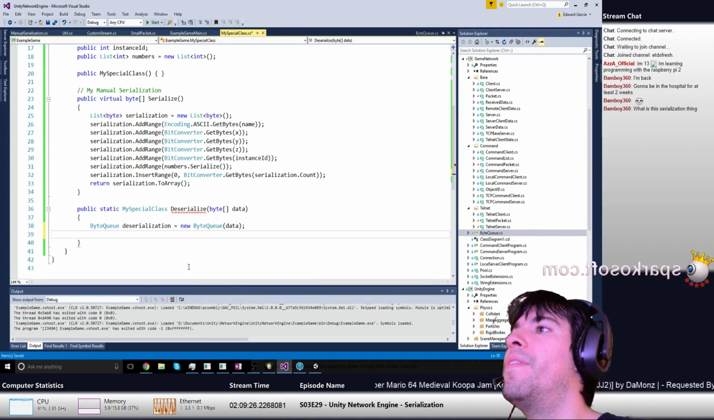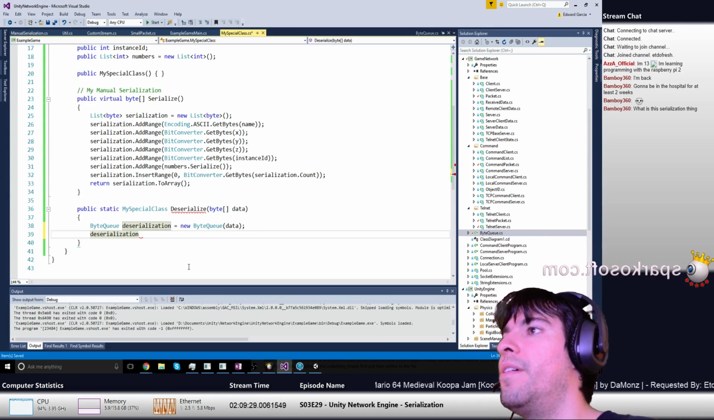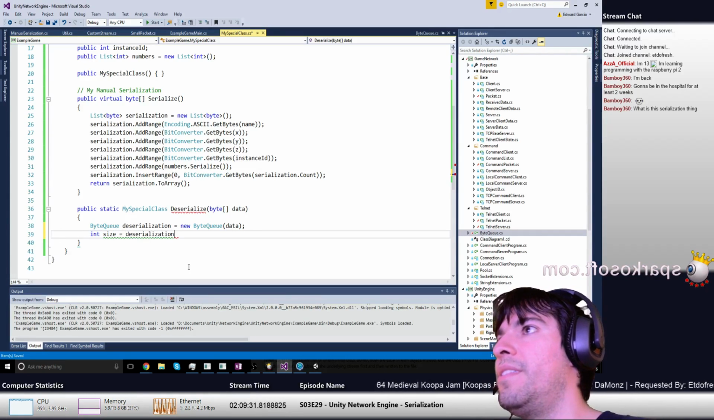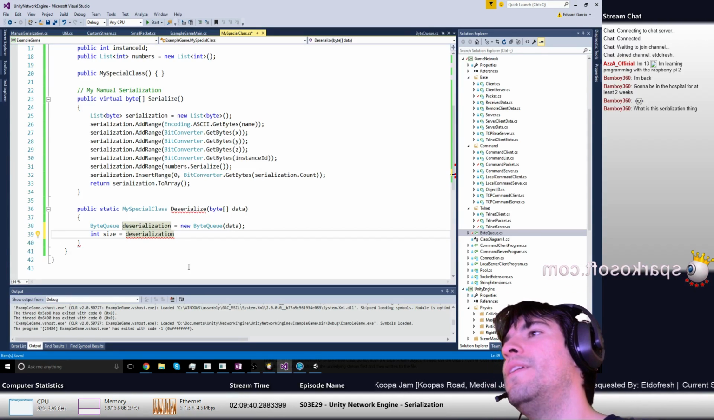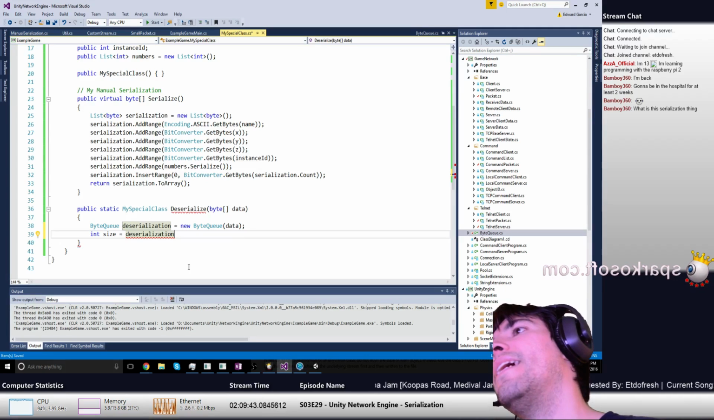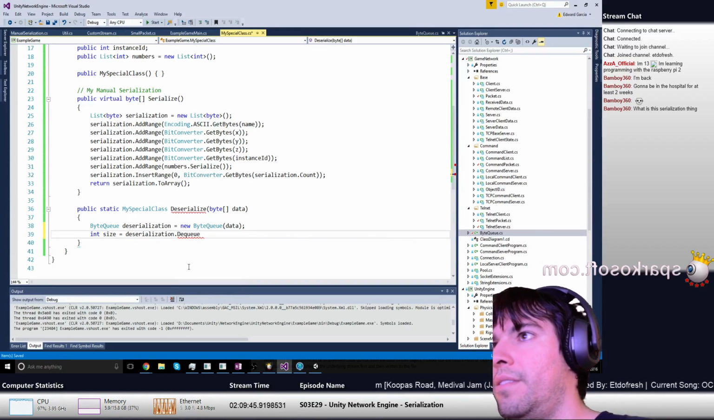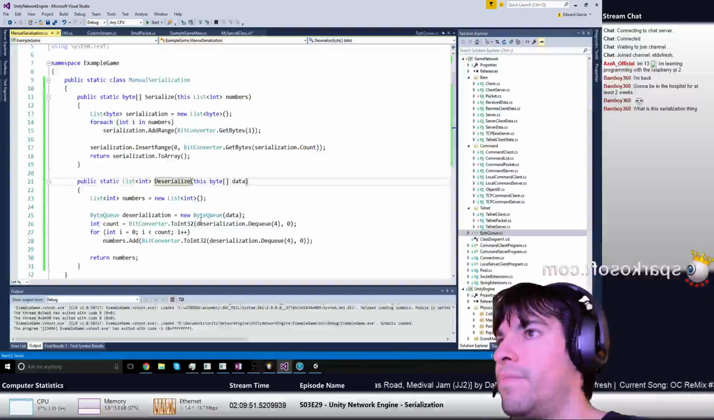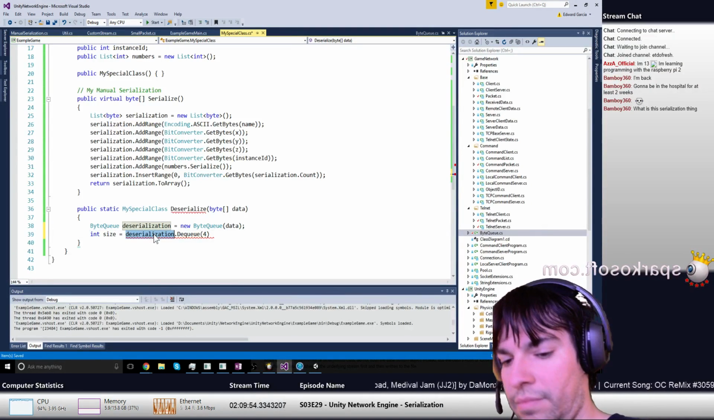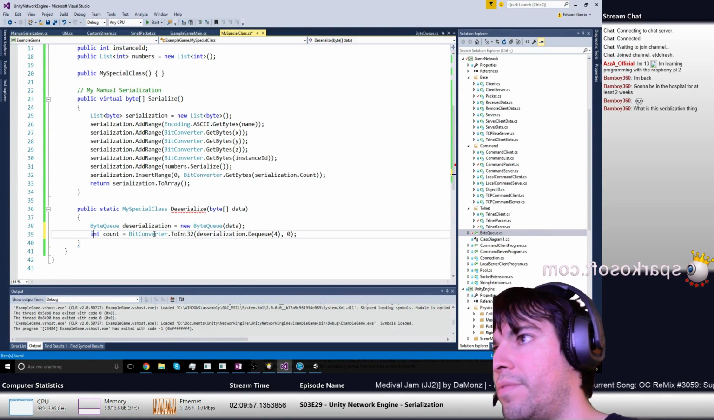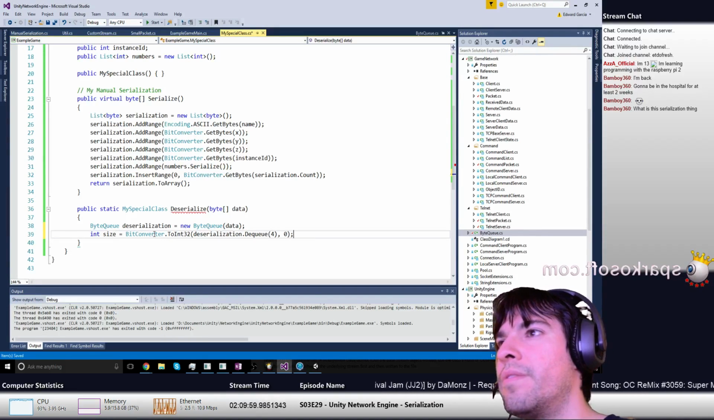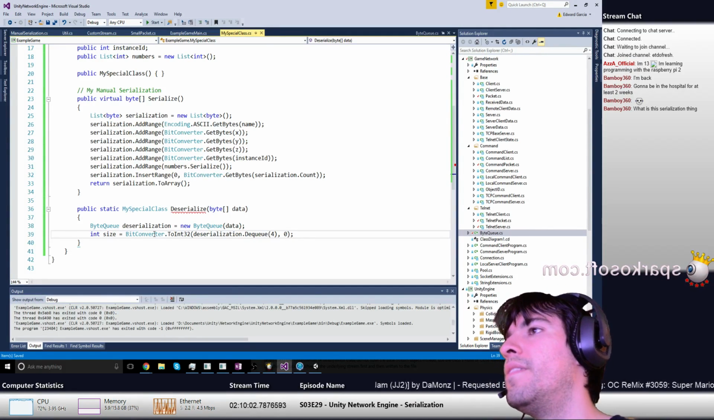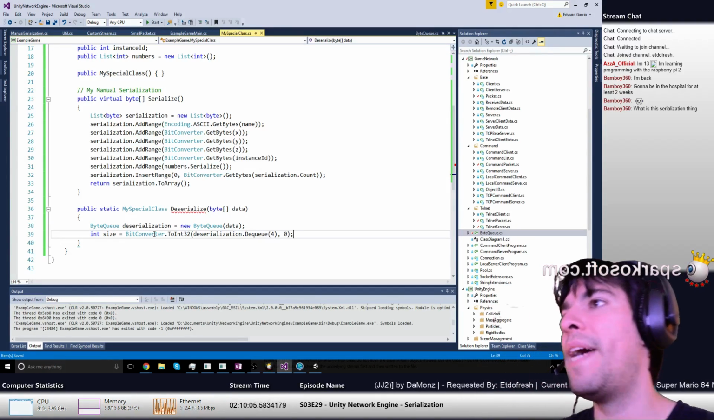Okay. So now we can say deserialization. You can say int size equals deserialization dot DQ 4, almost just like this, right? So that looks good. So we got the size of the packet.